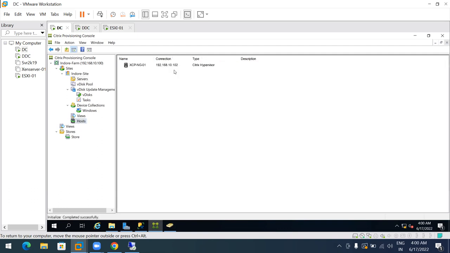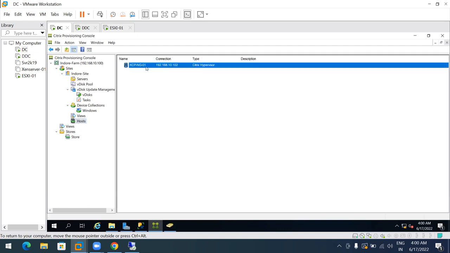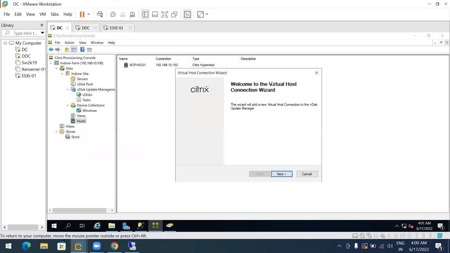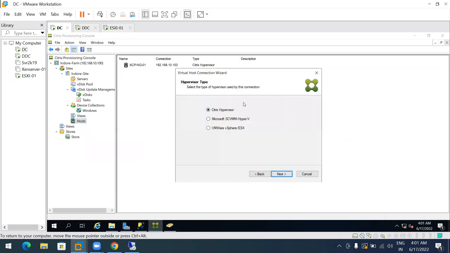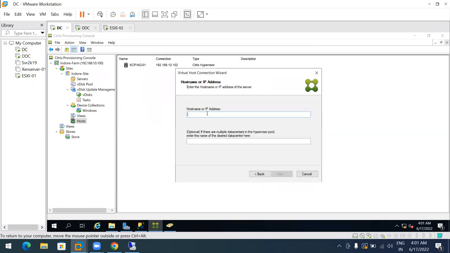No worries. If I click on the host, earlier I had added the XCP-ng hypervisor that I was using, but right now it is turned off. In a similar way, you can always change the host from here. Like I can select VMware and I can name it VMware. No, sorry, let me make it ESXi-01. Click on next.